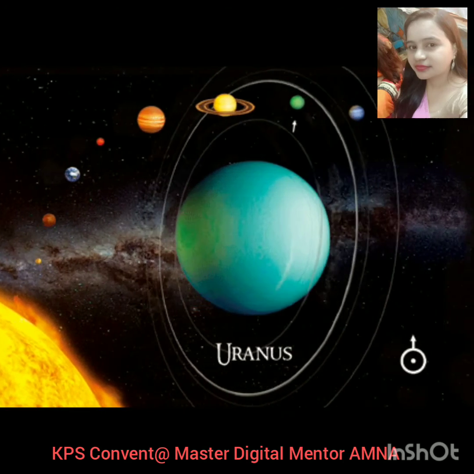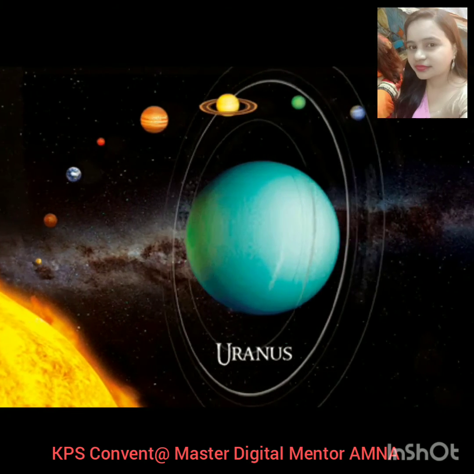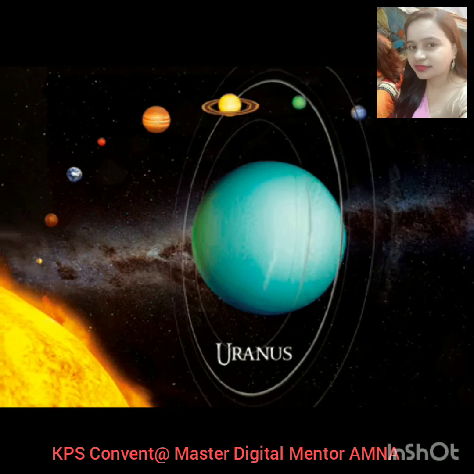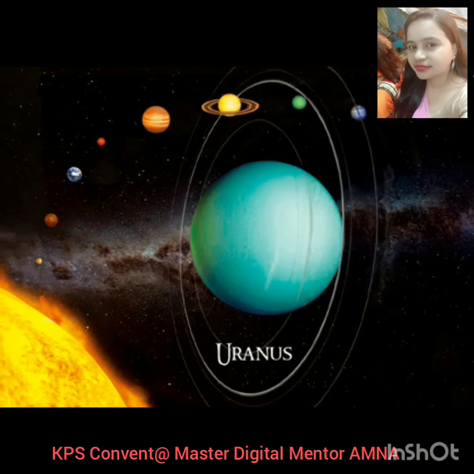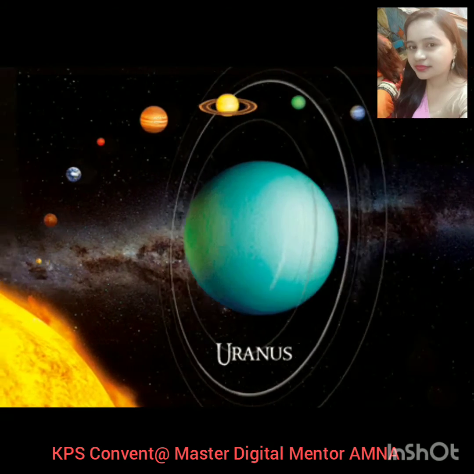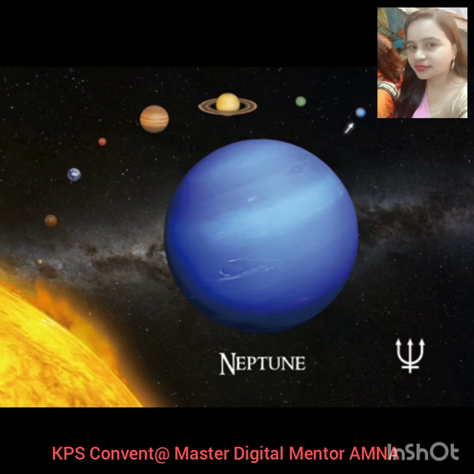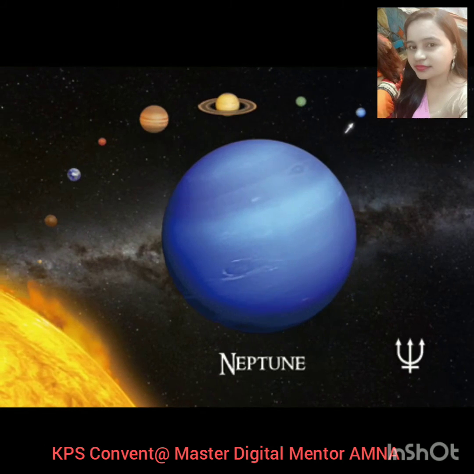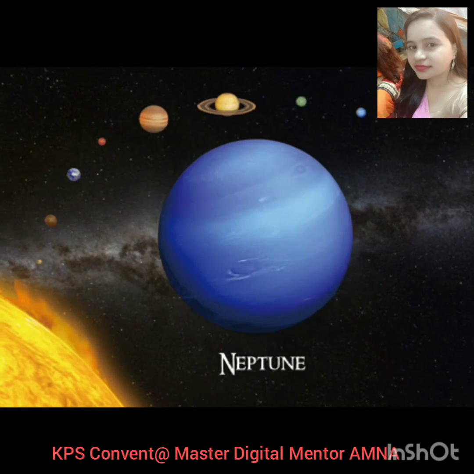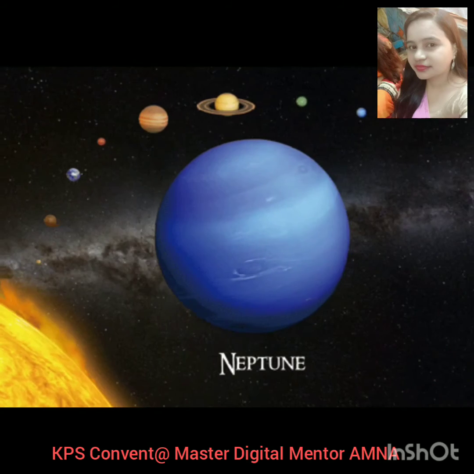Uranus is located 2817 million kilometers away from the sun. It takes 84 years to revolve around the sun and it has 27 satellites. Uranus also has rings around it. Neptune is located 4469 million kilometers away from the sun. It takes 164.8 years to revolve around the sun and it has 13 satellites, and Neptune also has rings around it.